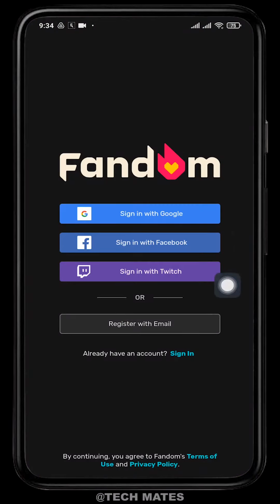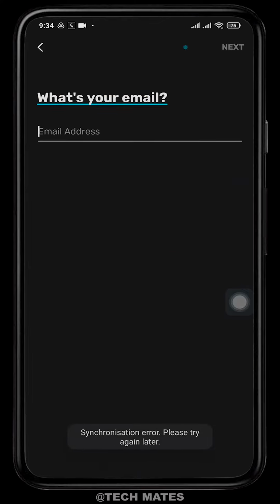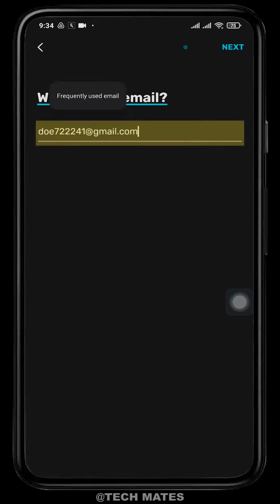Here you'll have a few options to create your account. You can create your account using your Google account, Facebook, or Twitch, or you can also register using email. If you use any of these accounts or services, you'll need to enter the email address and password of those, or you can also simply use your email. Type in your email address and then tap next.